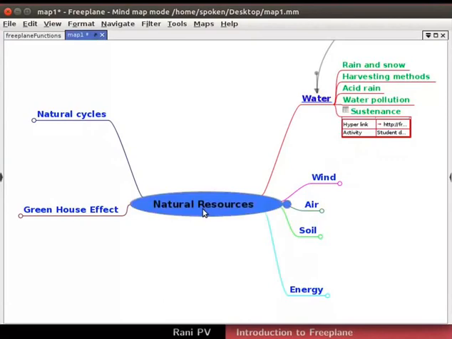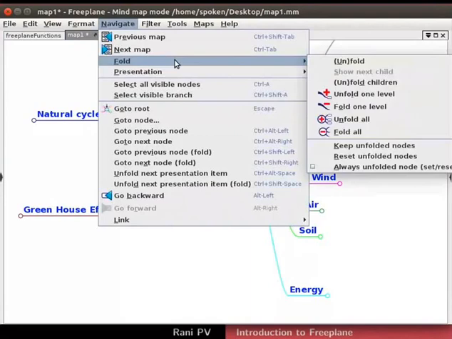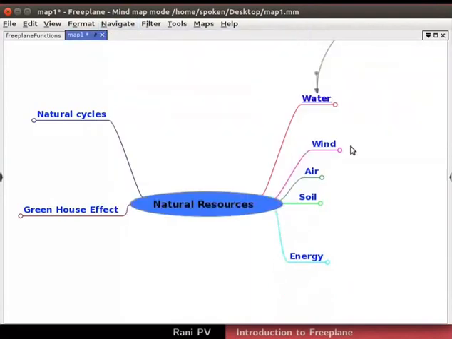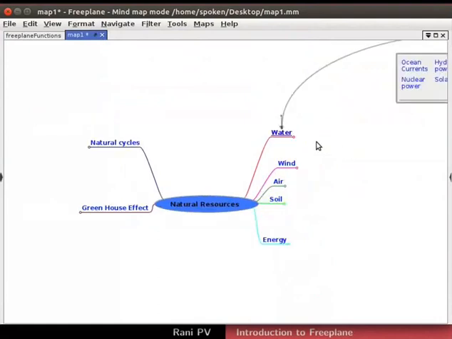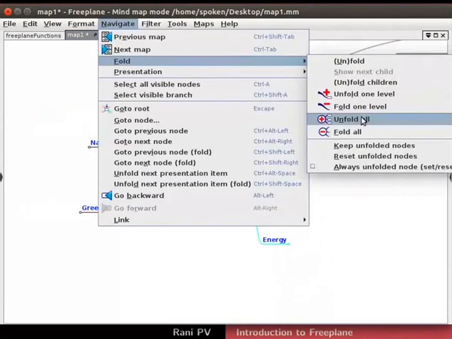Select the natural resources node. Click on navigate, fold and fold all. We notice that only parent, child and floating nodes remain on the canvas. We now click on navigate, fold and unfold all to show all nodes again.